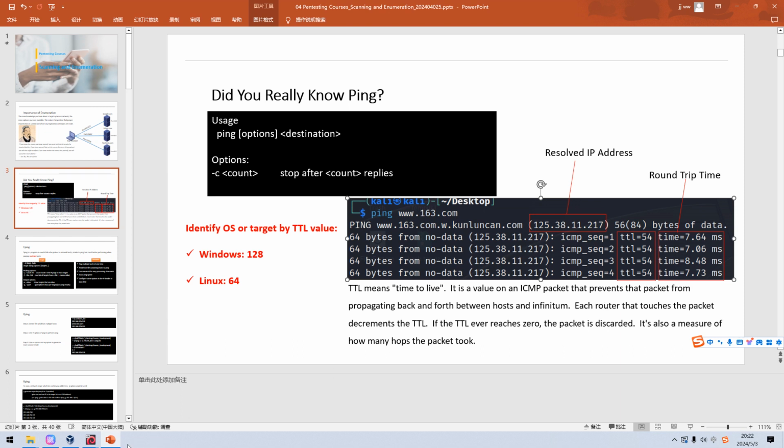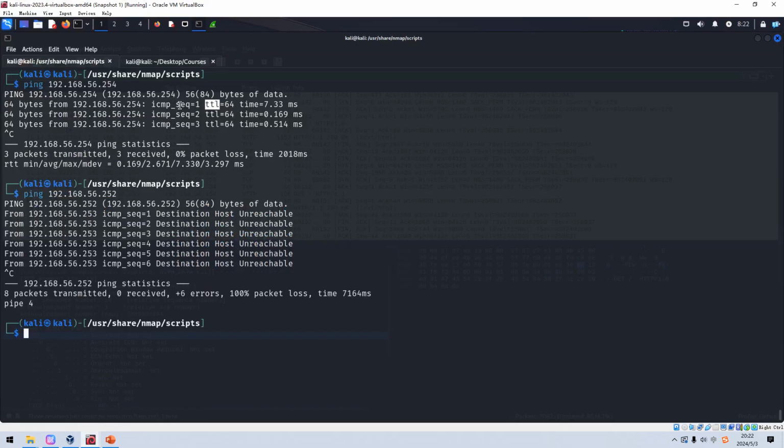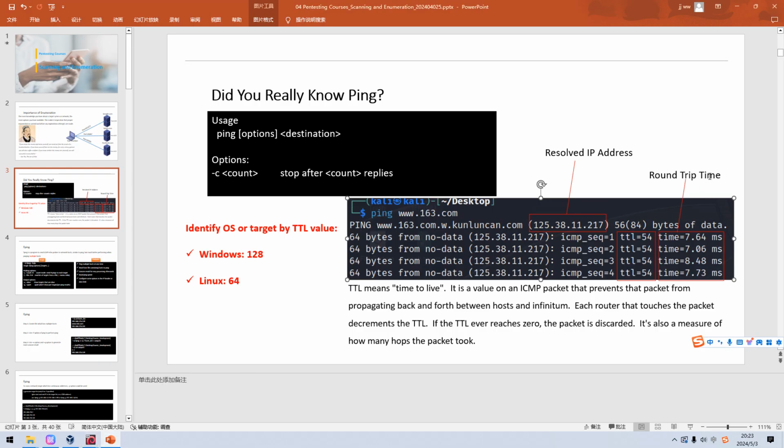Okay, so let's go back. Of course, in this case, because the destination is in the same network, there is no router between our own machine and the target. So the TTL value stays the same as the original value when it set off, at Metasploitable 2. And the last value is time, and this can be some sort of indicator about the network, the round trip time.